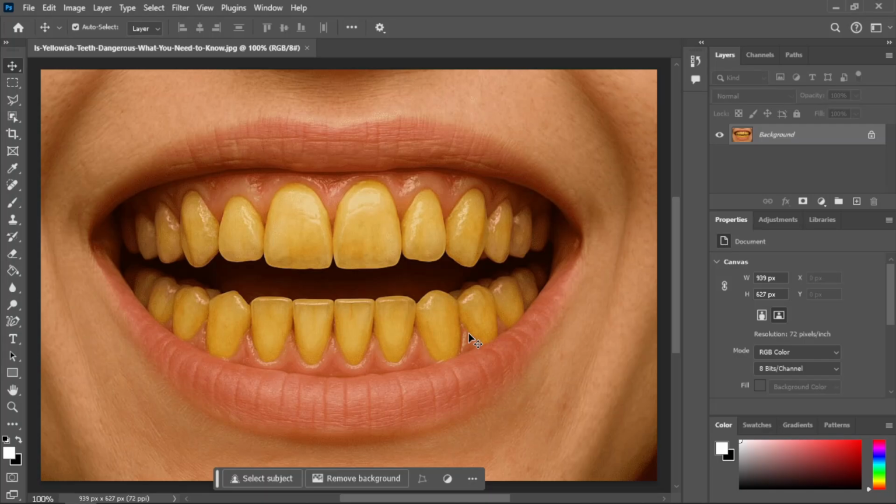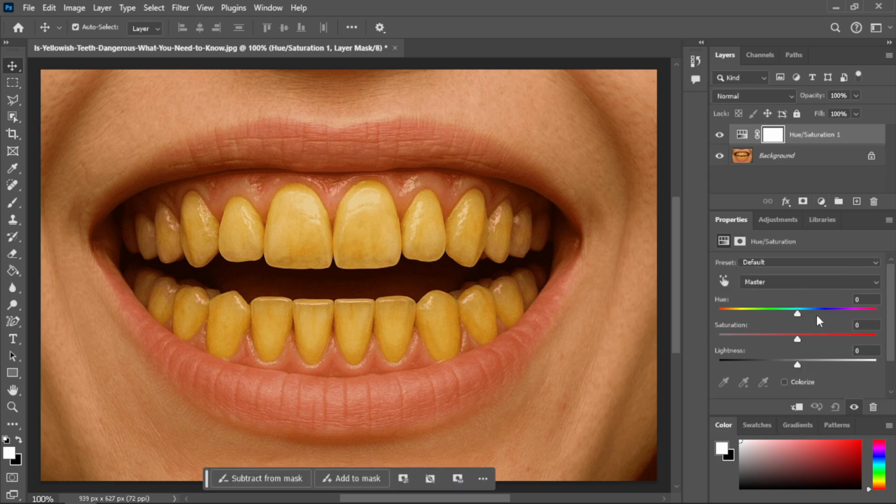In today's video, I will walk you through how to whiten teeth in Adobe Photoshop. To start, target the yellow tones in the teeth. Go to the Color drop-down menu and choose Yellow.